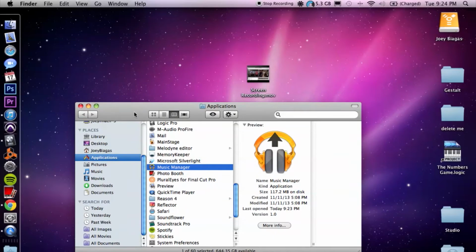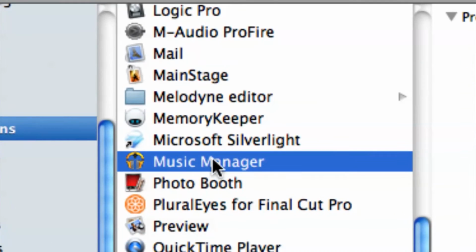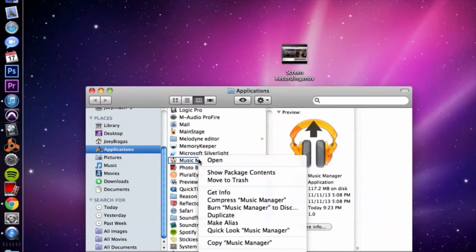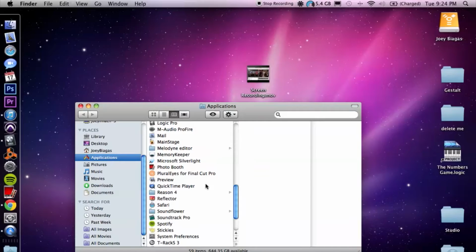Okay, so I have it already installed on my computer, and as you can see under Applications here, I have the Music Manager right here. So what I'm going to do is right-click, and we're going to move to Trash. Okay, but that's not it.